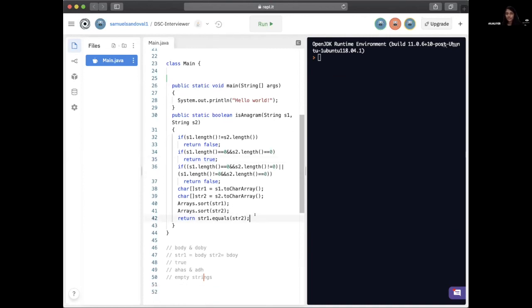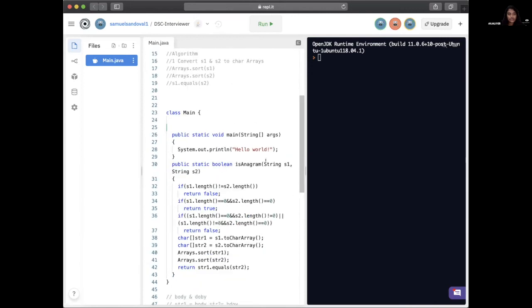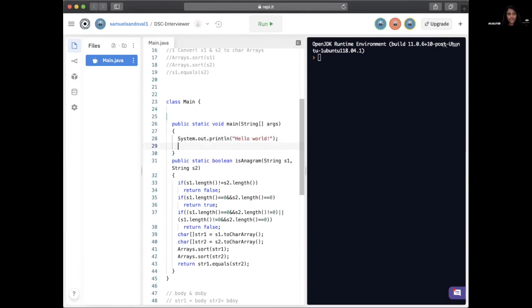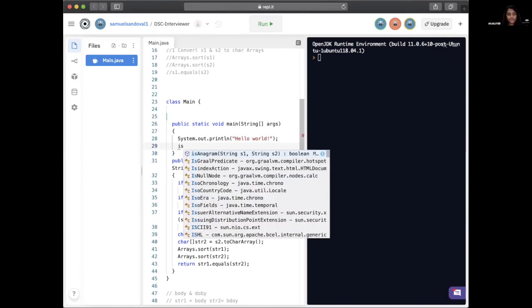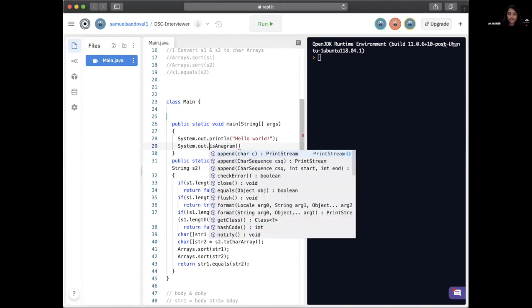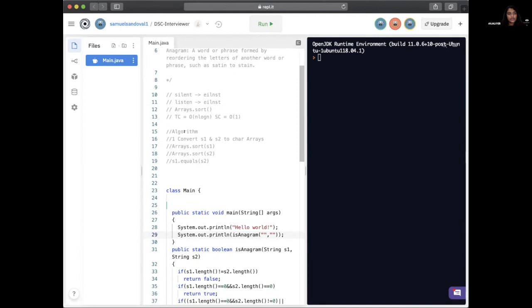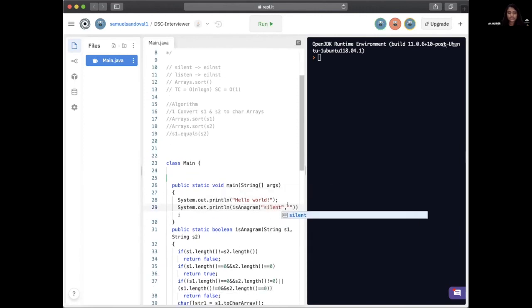So this solution is looking pretty good. I think this is the solution that should be accepted if I run it. Okay, so we need a driver. So what we'll do is anagram. Oh, sorry. Okay. So let's take your example, the one you gave me first, just to check everything. Silent and listen. All right. So I think this should work.